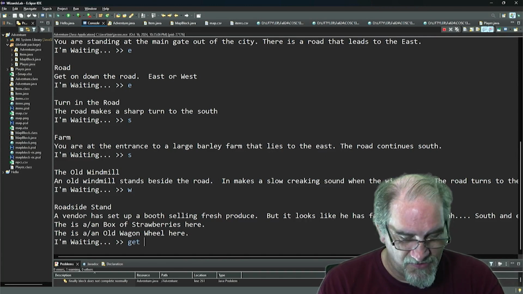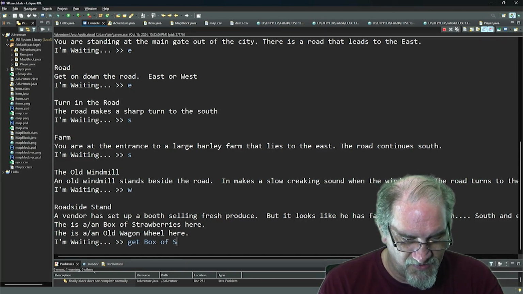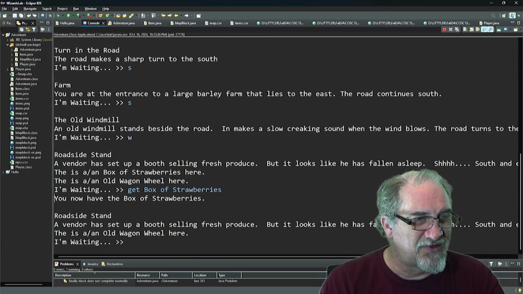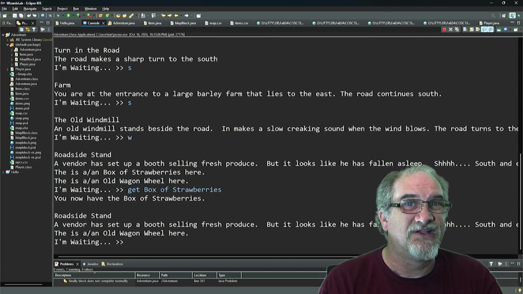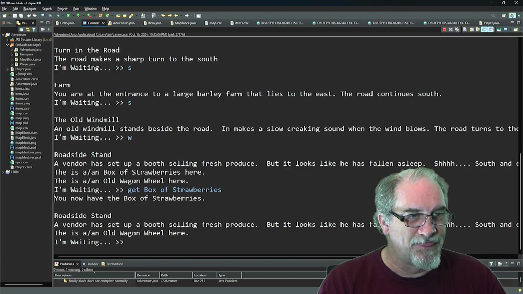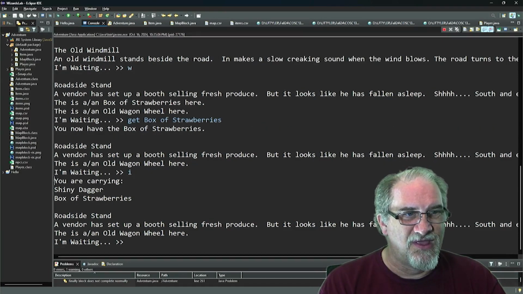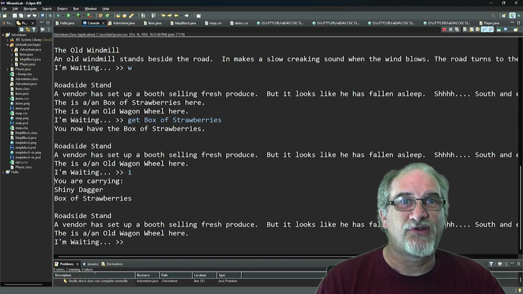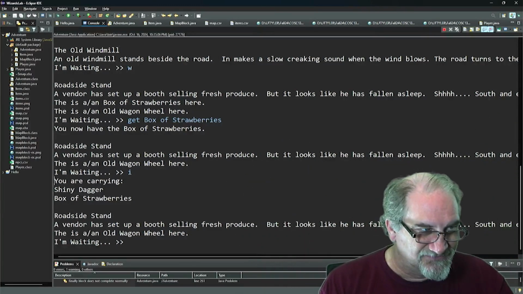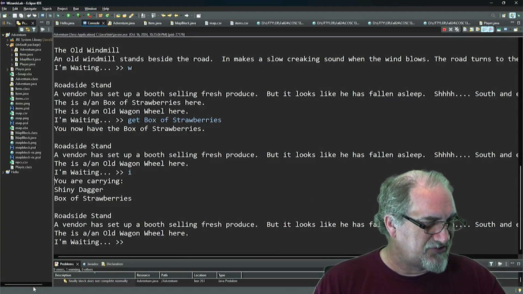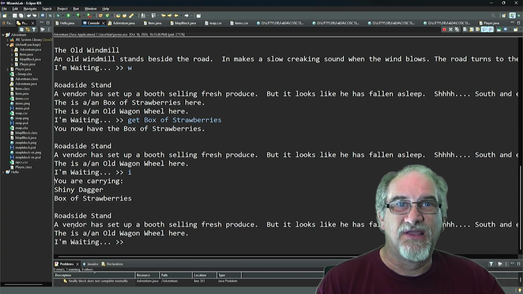Get box of strawberries. You don't have the box of strawberries. There's an old wagon wheel here. It moved the wagon wheel up. And if I take my inventory again, what happens? I now have the shiny dagger and a box of strawberries. Yay! All right, so that gets us through doing our adding items to our inventory.